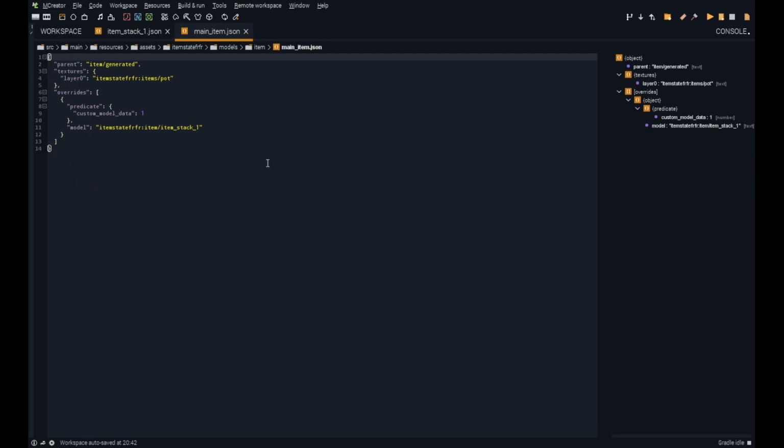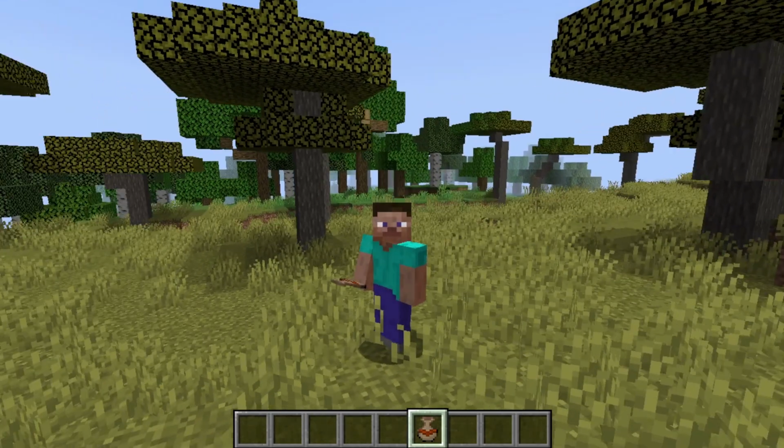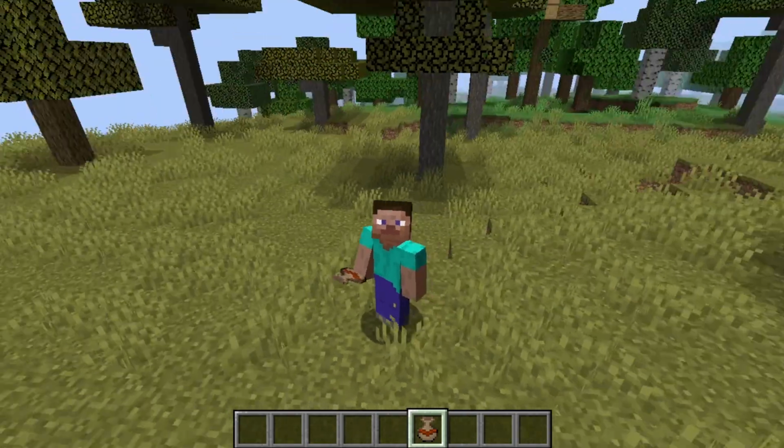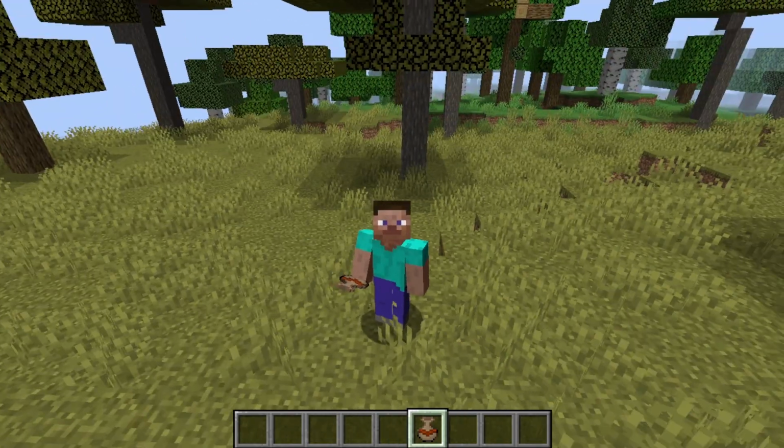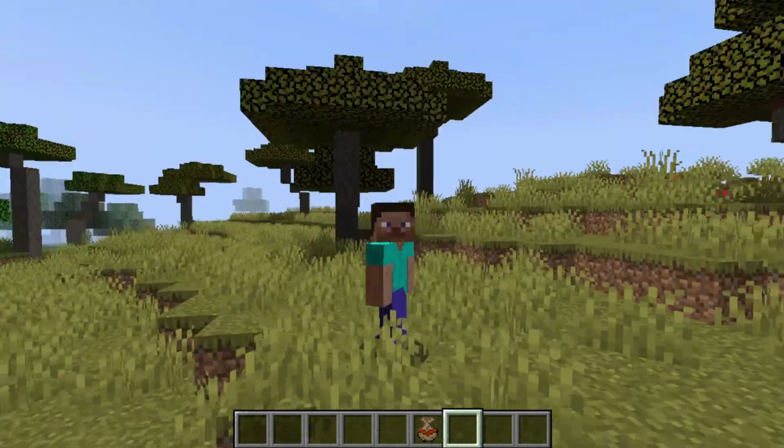That's all there is to making the item states. It's really that simple. And as you can see, when I hold the texture, it's setting the item state data to 0. And when I'm not, it's setting it to 1. So now the pot is cracked.